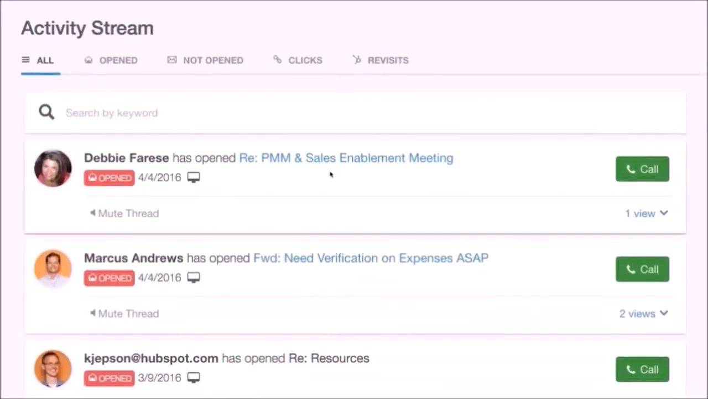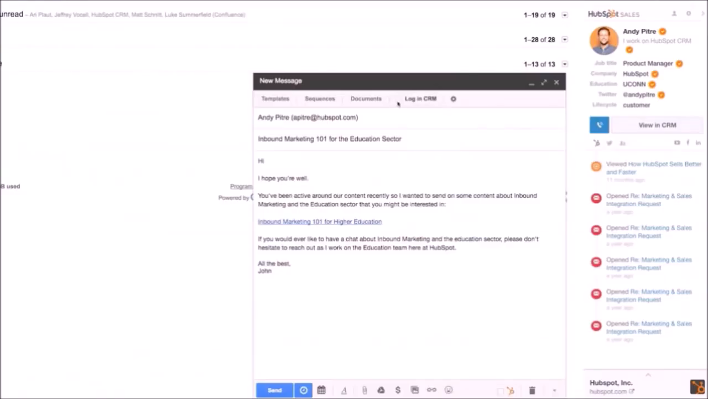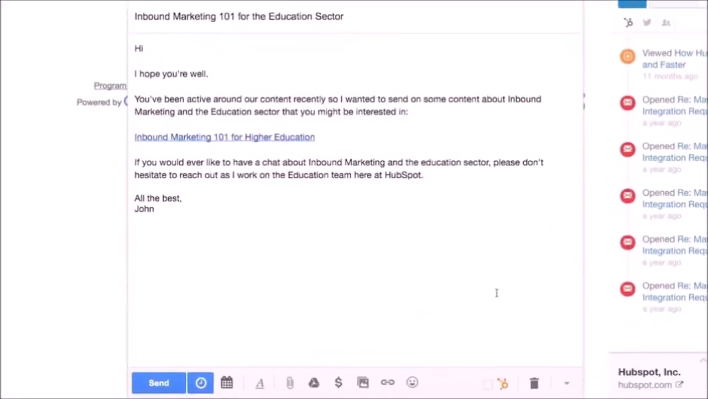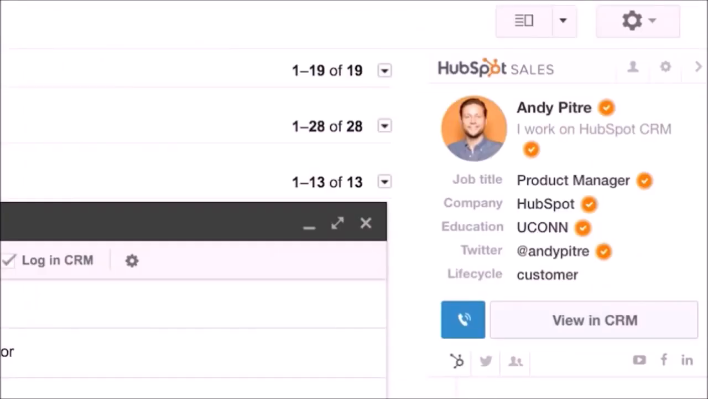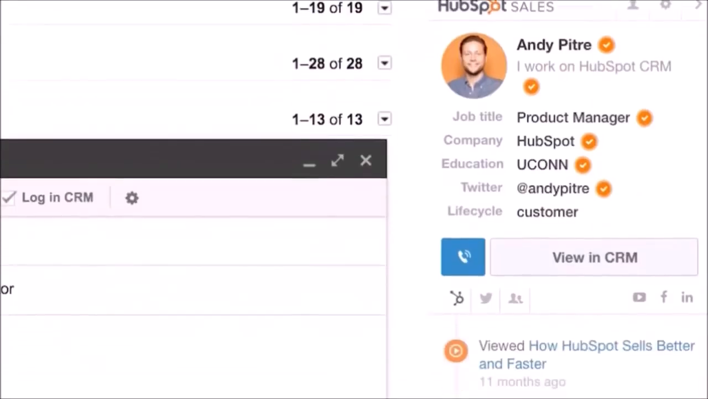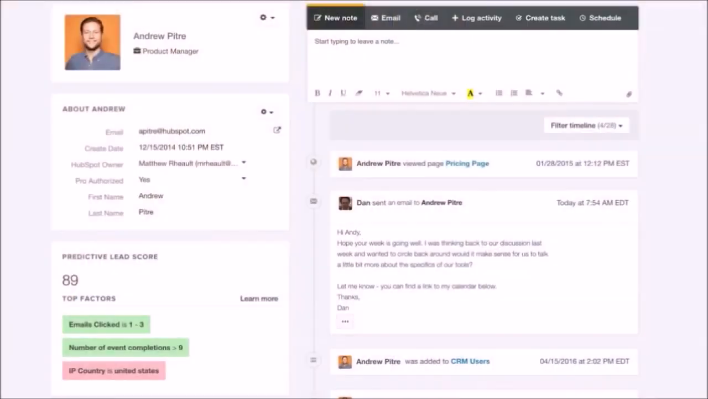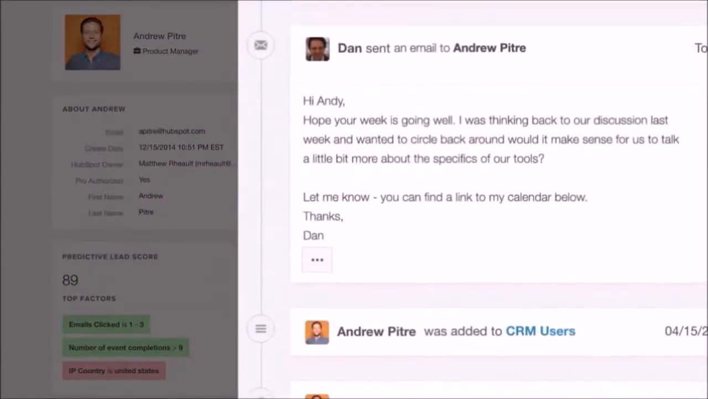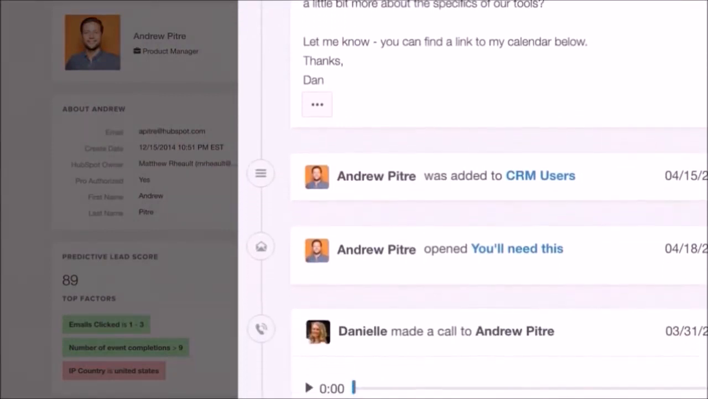HubSpot Sales feeds back useful context about your prospects with real-time notifications and a useful stream of recent engagements. When a prospect opens an email or clicks a link, you'll know about it instantly. Every message you send from HubSpot Sales or your inbox is logged to your CRM and tracked with the click of a button. As prospects engage with the content you've sent them, you'll see real-time notifications and deep engagement data right inside HubSpot Sales. And when a long-lost prospect suddenly re-emerges on your website, HubSpot Sales will let you know that it might be time to reach back out.